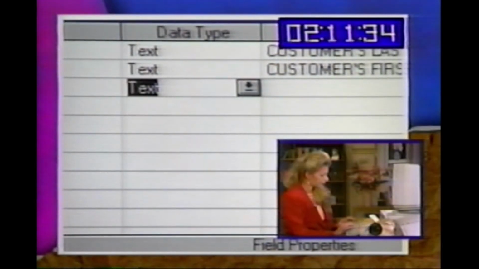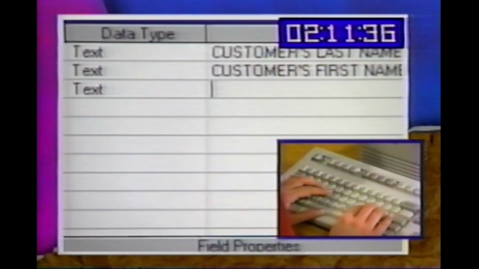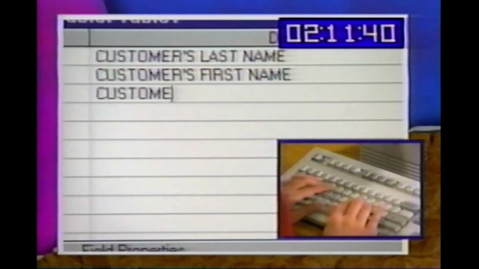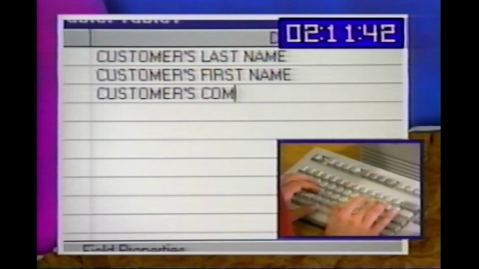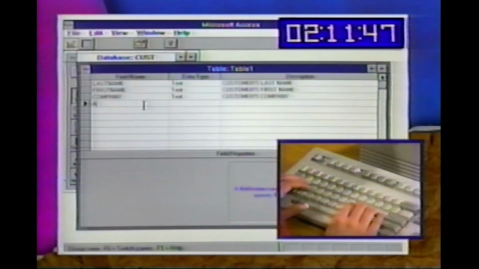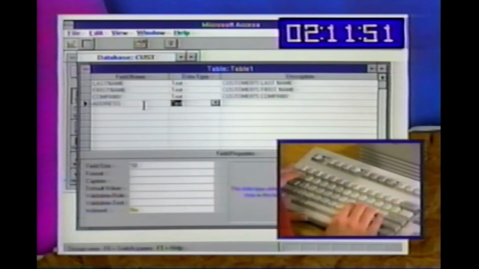I'm going to accept text by pressing the Tab key. And now we're ready to put in the description that I'll simply say is the customer's company. And now we're ready to put in the next field name by pressing the Tab key, which is the address. I type in address as the field name, press the Tab key, and I'm ready to select the data type, which is text. I'll accept it by pressing the Tab key.